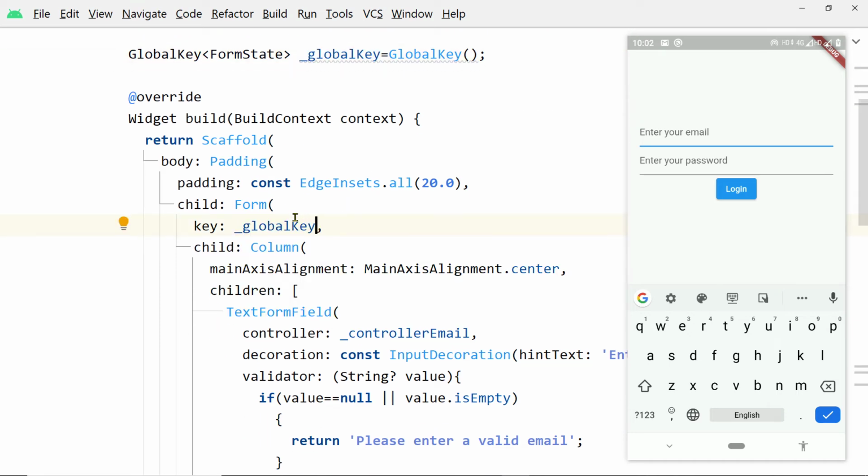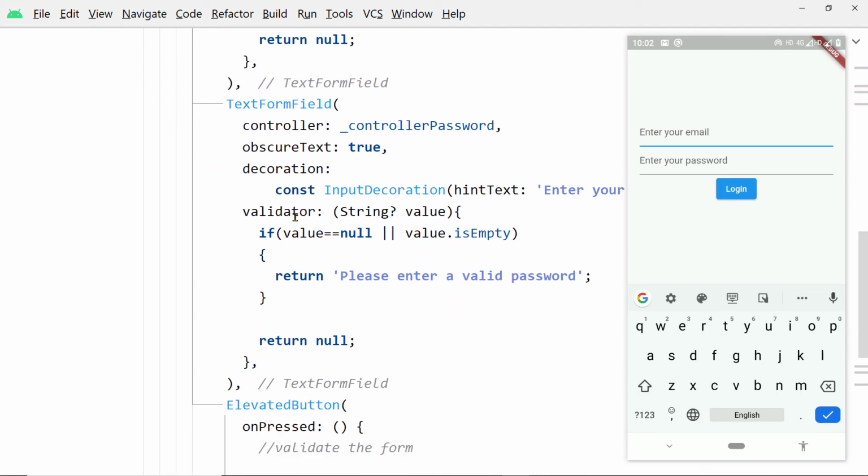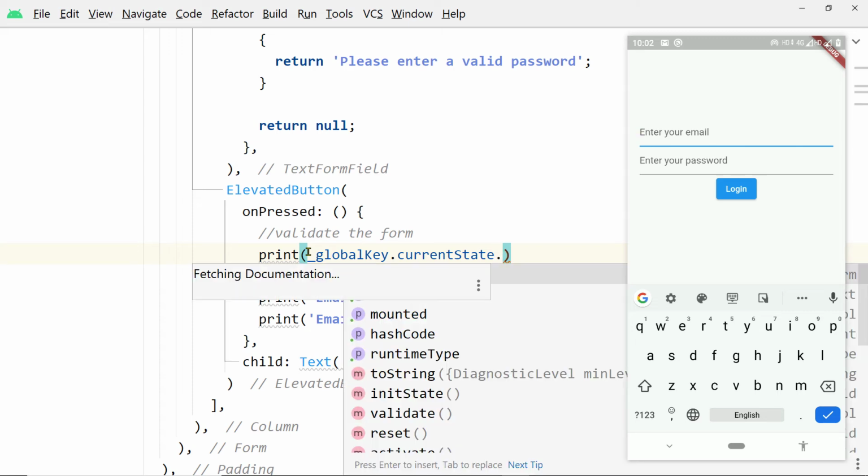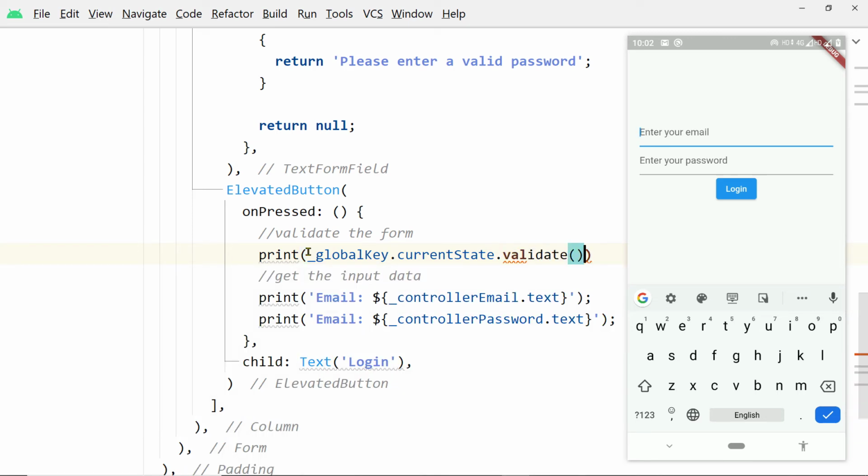And now we can access the state, the corresponding instance of the state class for this form widget, and we can call the function validate on that instance. So inside the onPress function, we are going to call the function validate of the form state class. That function returns true if no error occurs during validation, and it returns false if any error occurs during validation. You can try printing the value. So let's add a print statement, and let us try printing global key dot current state dot validate.